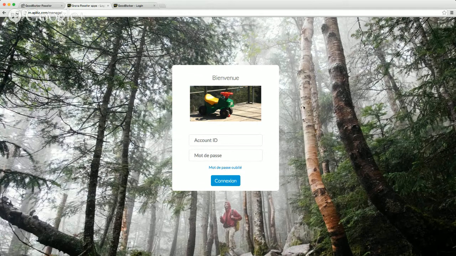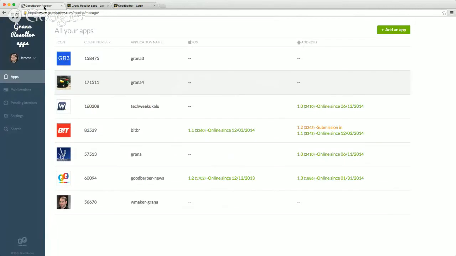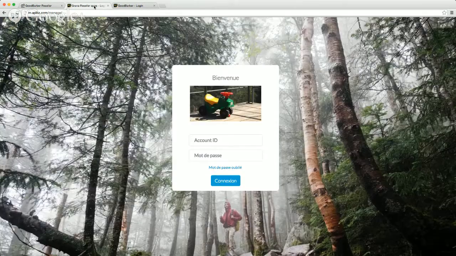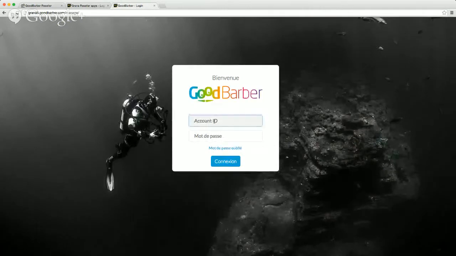First element you can set is this image, this welcome image that is shown on the login screen. How to set up this image? It's very easy. You go to your reseller dashboard. On the settings menu, you see that here you can choose to put some personal images: the logo that will be shown on the login page, and also a default icon that is shown inside the backend if there is no icon for the app. Because let's now log in, you will see the differences.